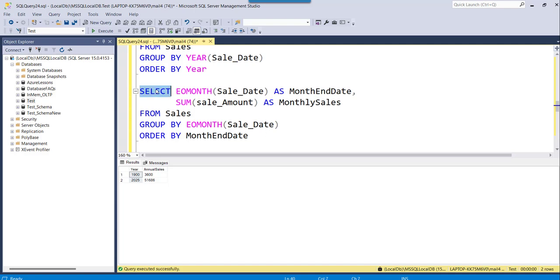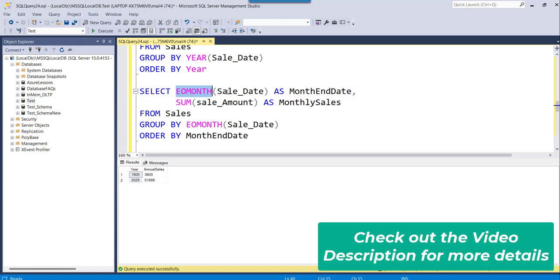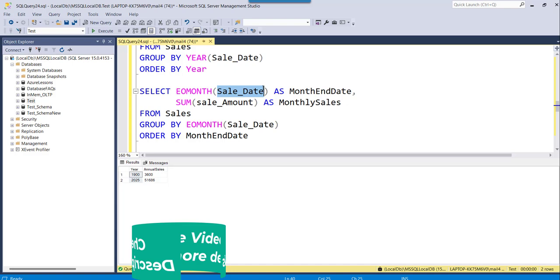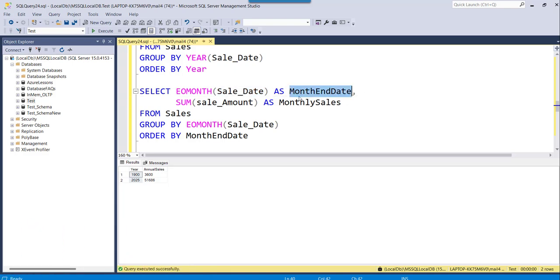Right. So if you'll see here, this is the select keyword, and then EOMONTH is the function where we are passing this date column as month end date, and sum of the sale amount as monthly sales from sales, and then group by EOMONTH, which is important. You are passing the date, right? So then order by the month end date, that we are keeping it here. So if I'll execute this query, you can see we got the expected output here, right?